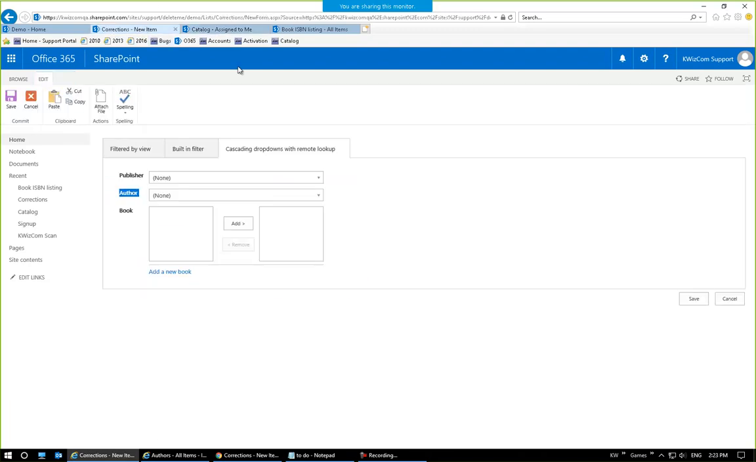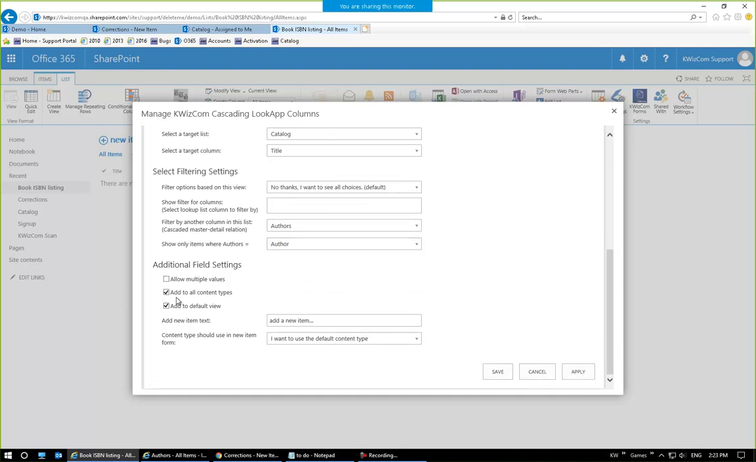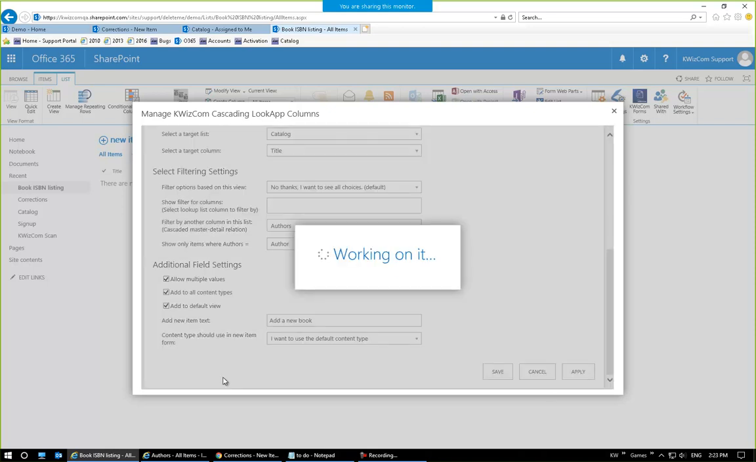So we're going to go back, select author here. I'm going to allow multiple values for the selection, and we're going to allow the ability to create new books. So let's call it add a new book, and let's hit save.